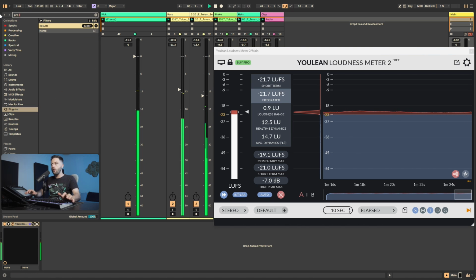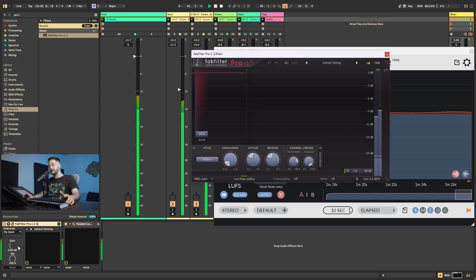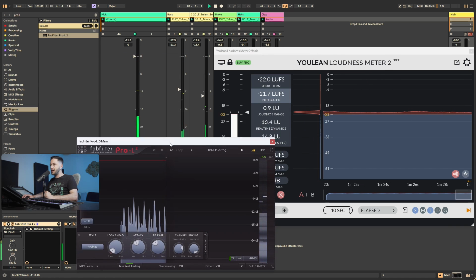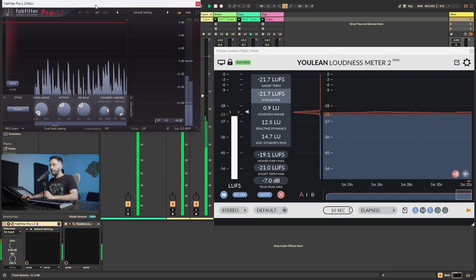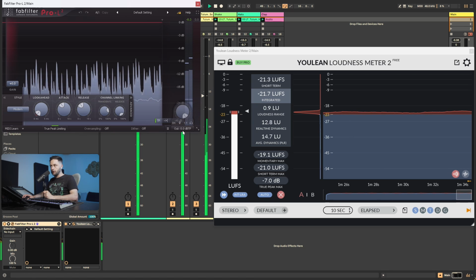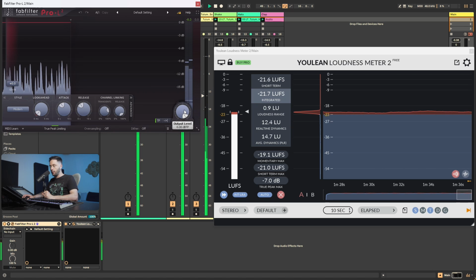So we're going to go Pro-L. This is a FabFilter plugin, and we are going to put it up here. And we are going to take a look at this first. So this is our output level, okay?